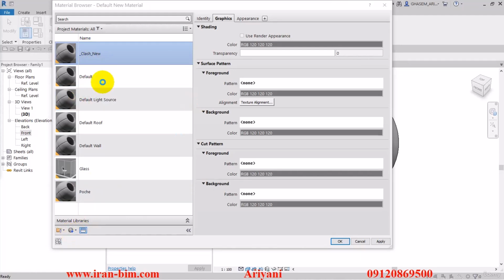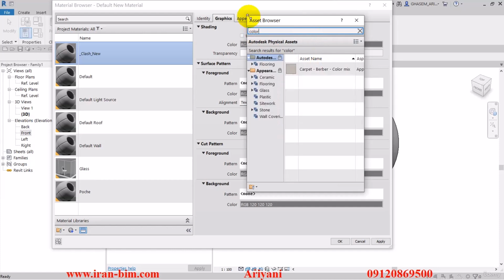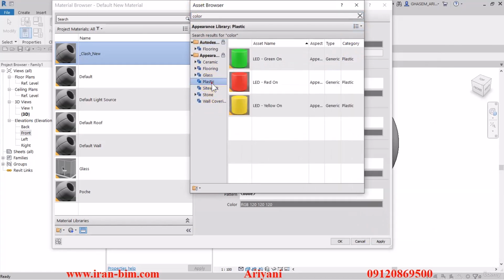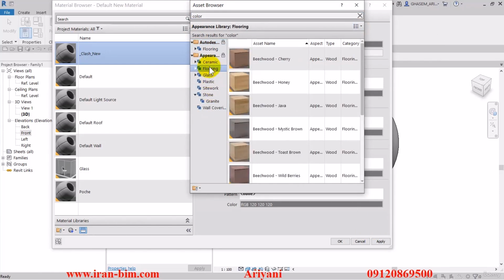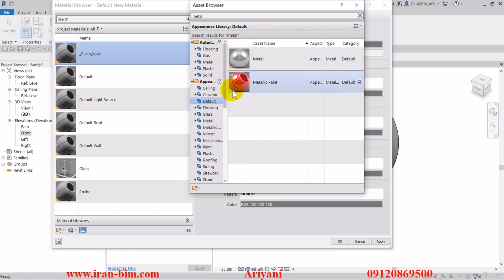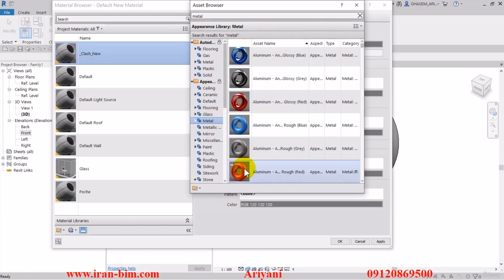After that, I'll press the asset to open up the asset browser. Now here in the search bar, I'll look for a color. Alright, put this on 64, then plastic, and let's see, I'll try to choose a material that's new. Alright, so let's change it to metal to see if we can get anything interesting in there. We just want to find the material that doesn't have this yellow symbol.